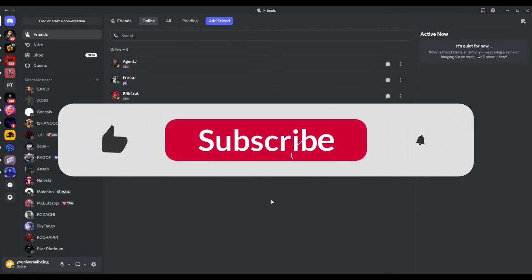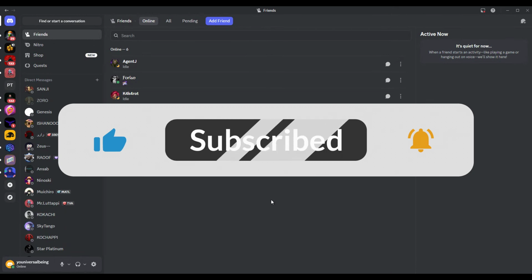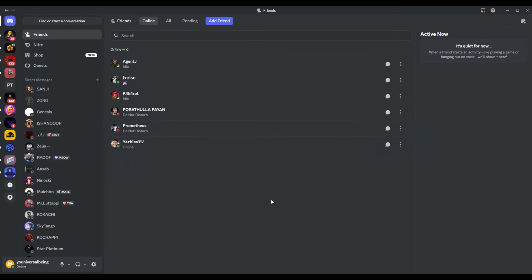First, open Discord on your PC. You can do this by launching the desktop app from your computer, and once it loads, make sure you're signed into the account you want to use.